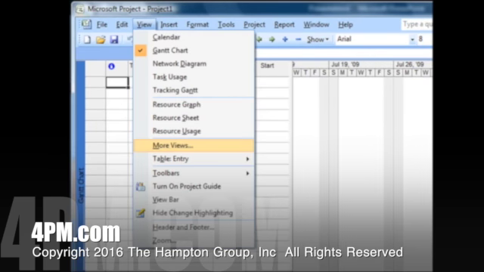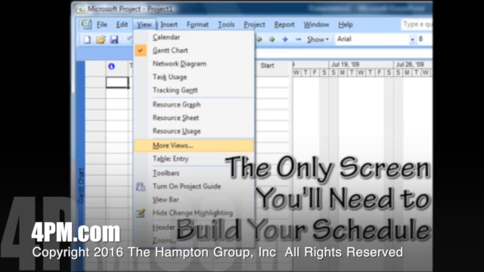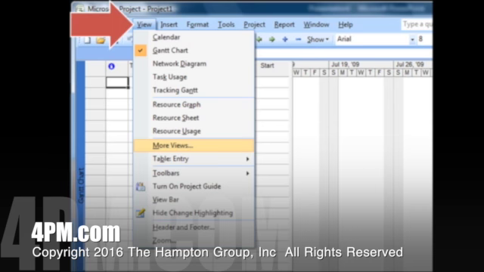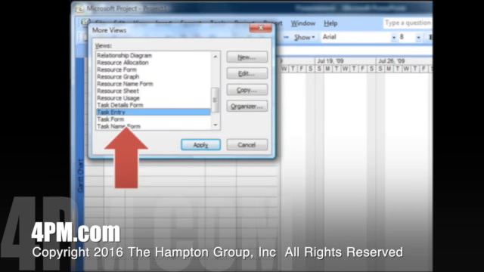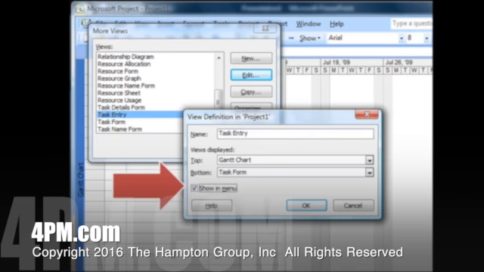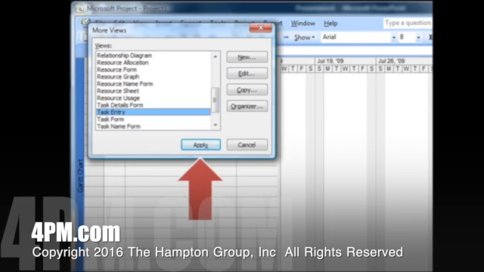The other setting for all new projects is the task entry screen, which is the only screen you will need to build your schedule using our methodology. Click on View, then More Views, then scroll down to Task Entry. Select it, click on Edit, click Show in Menu, then OK, and finally Apply. Now we'll have this choice appear in our drop-down View menu.